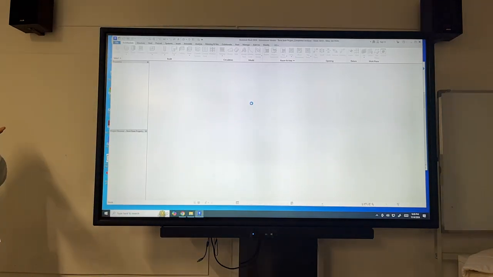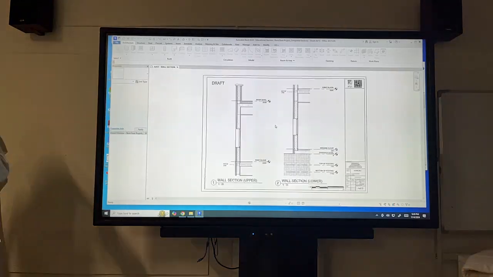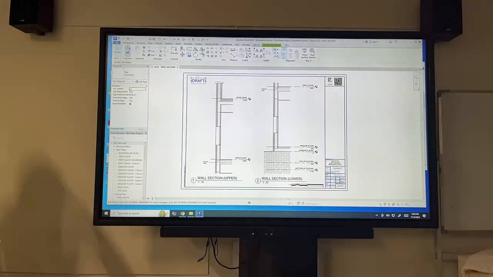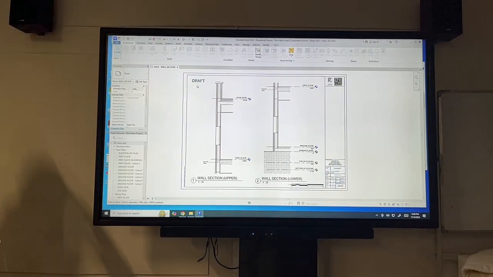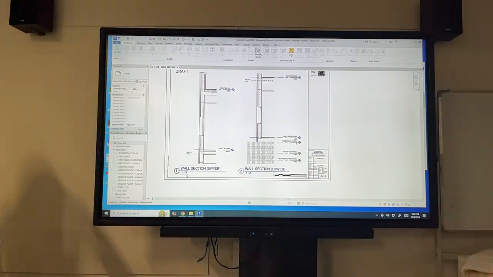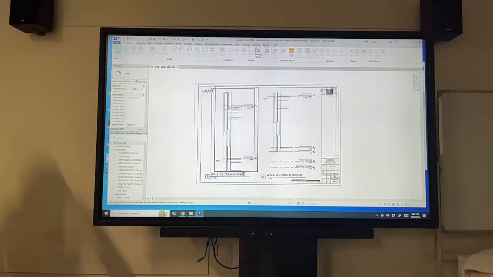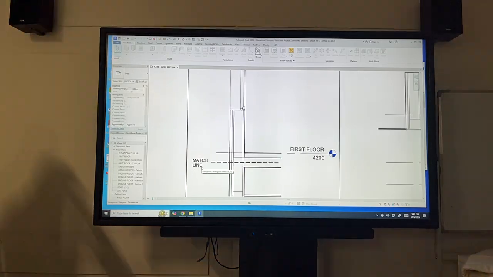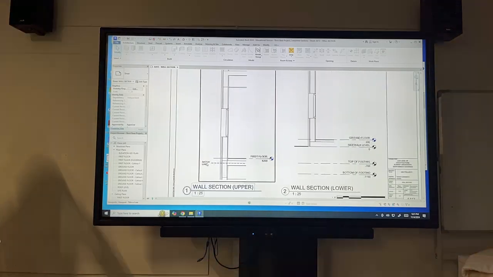Of course the scale needs to be the correct scale. Make sure to also write draft up here with wall section. This is in the sheet itself. The title, upper, lower, scale 1 to 25. So again, don't forget to add the match line. That's the wall section, so that's what's needed to draft.